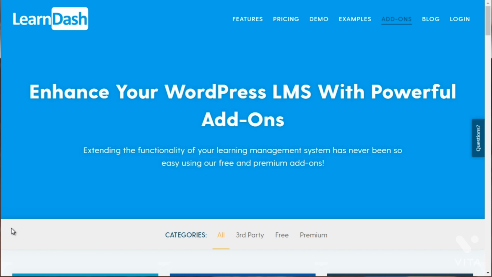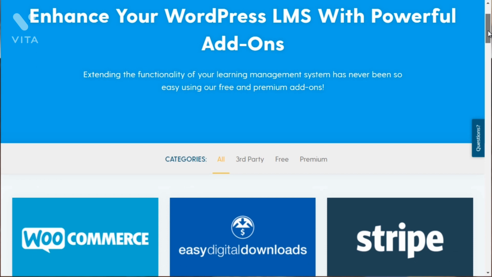Okay, so before I give you a quick overview of LearnDash, I want to briefly talk about the add-ons that it offers, and integration into things like GamiPress.com. So if you go to LearnDash.com and you go to add-ons, you'll be able to see, besides the main features, what it can integrate into.